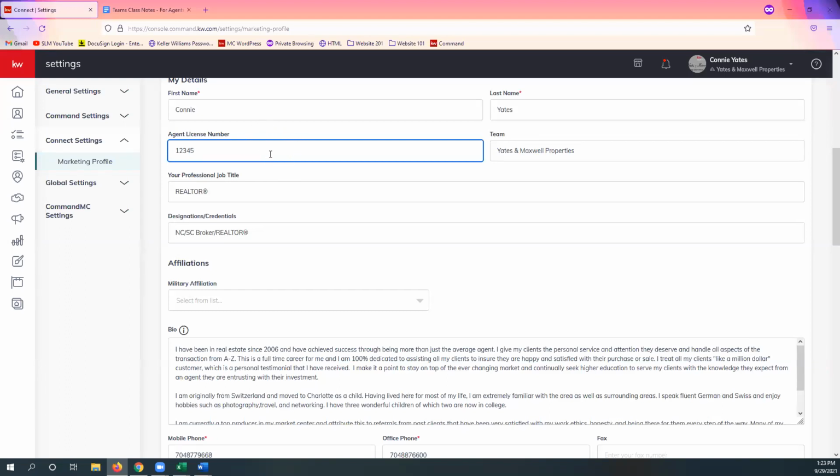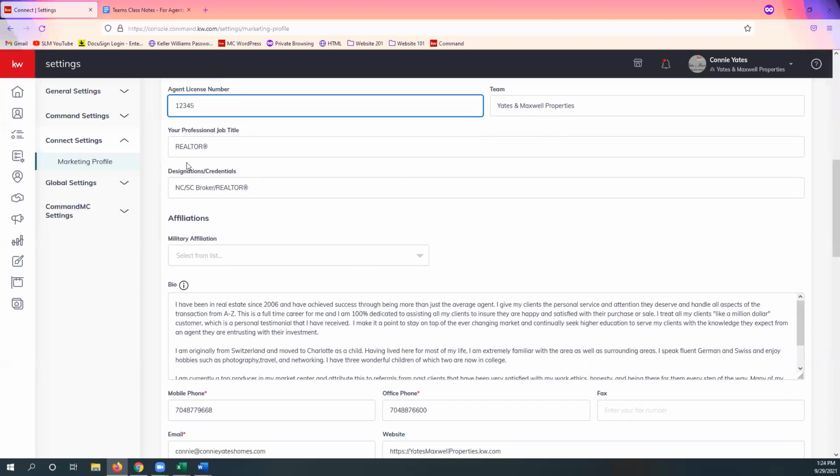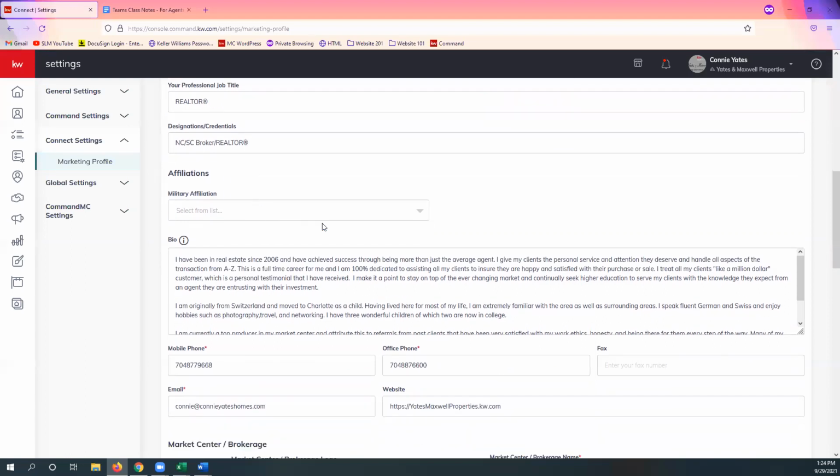So keep that in mind as well. We also have team name. This is where you're just going to want to put your team name. This will automatically populate on all of your branding for you, which is great. Then you have your professional job title and designations. You guys can plug those in as well.